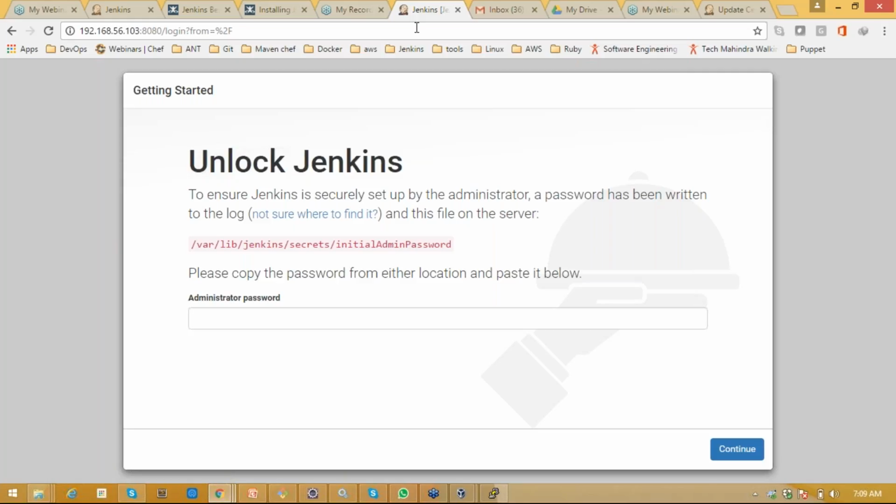Why? Because without any password, if you log in, you can change whatever jobs you want. You can create, you can delete, or whatever things you want to do, you can do it. To avoid those things, you have to secure your Jenkins. We'll see how we can secure it also. To ensure Jenkins is securely set up by the administrator, the password has been written in the log file.